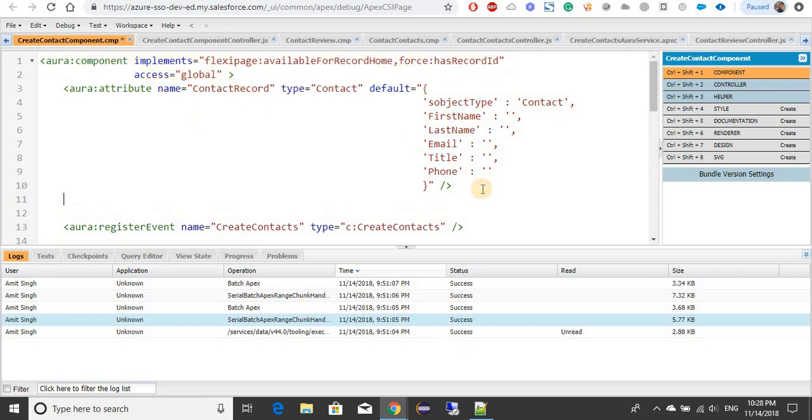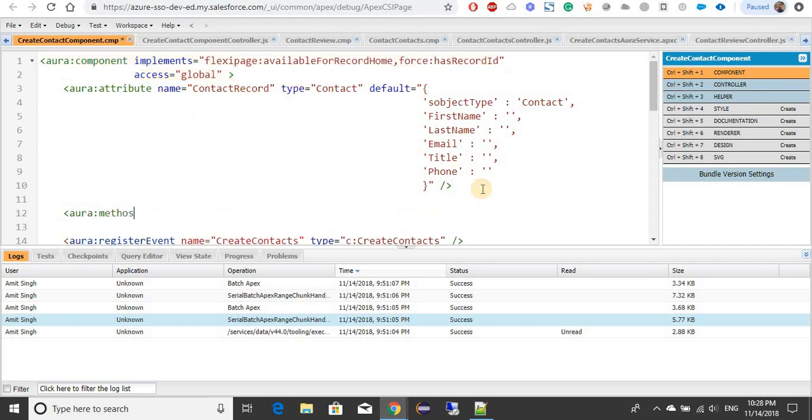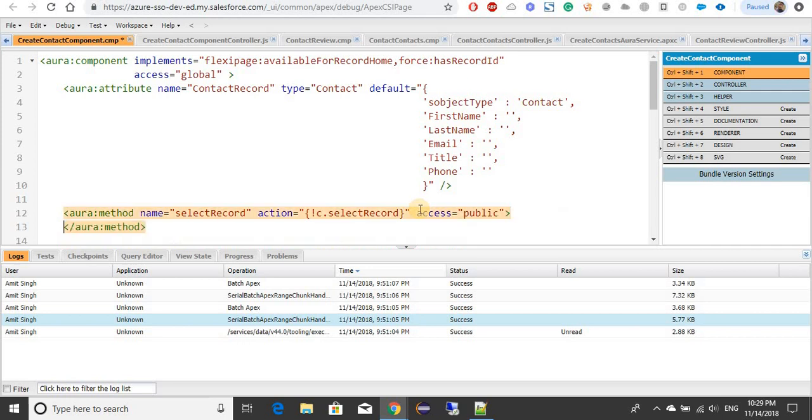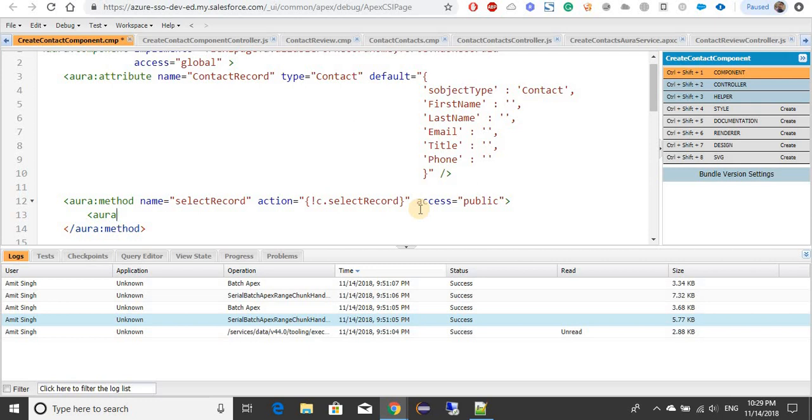So let's go ahead and create aura:method. We will name it select record. Action will be the same, c as the action provider, with the name of the method. Access equal to public, and inside this we are going to use aura:attribute, name equal to contact, and type as contact.